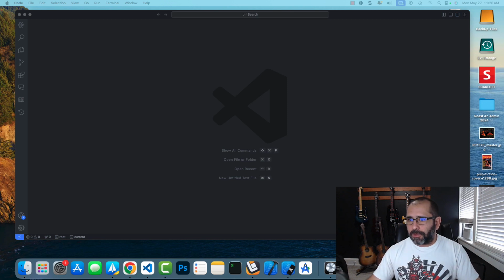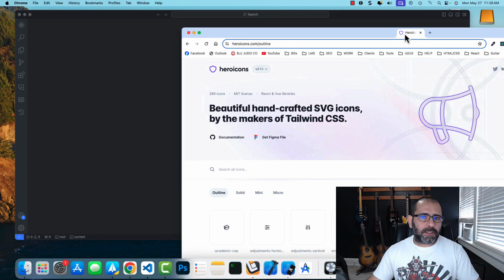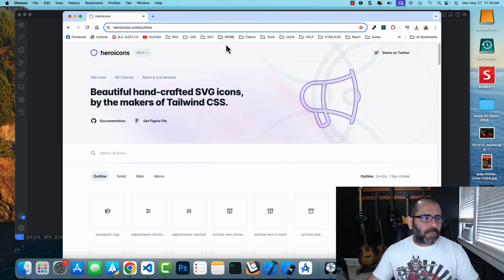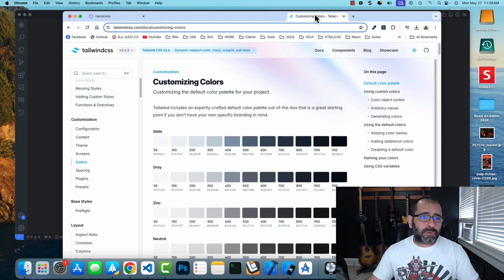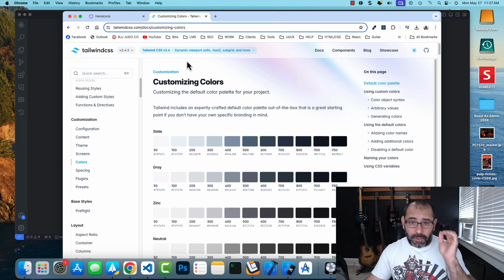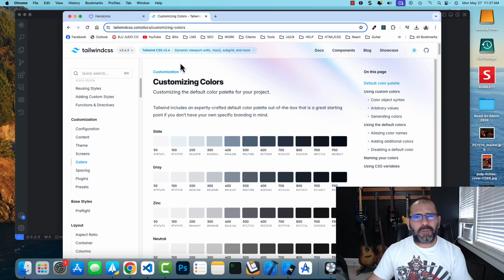I'm going to go ahead and bring my tab over here. We're going to use Hero Icons, and we are going to use Tailwind CSS for this application. Now, one thing I can tell you about Tailwind CSS is that they are not free for code samples.